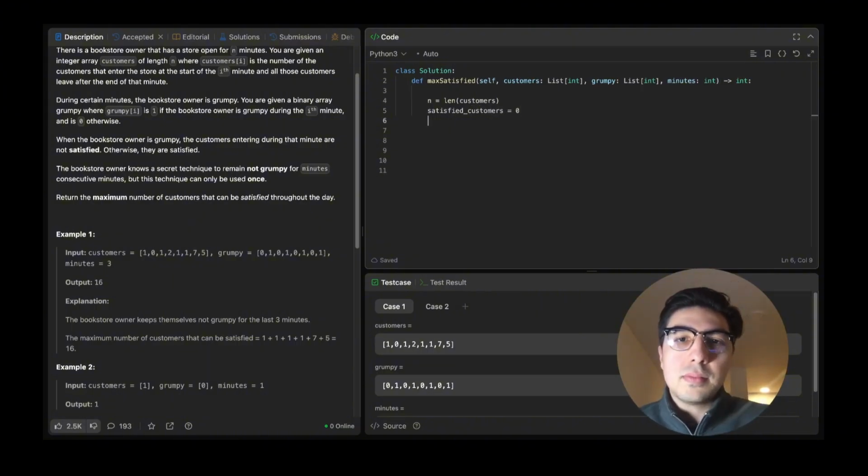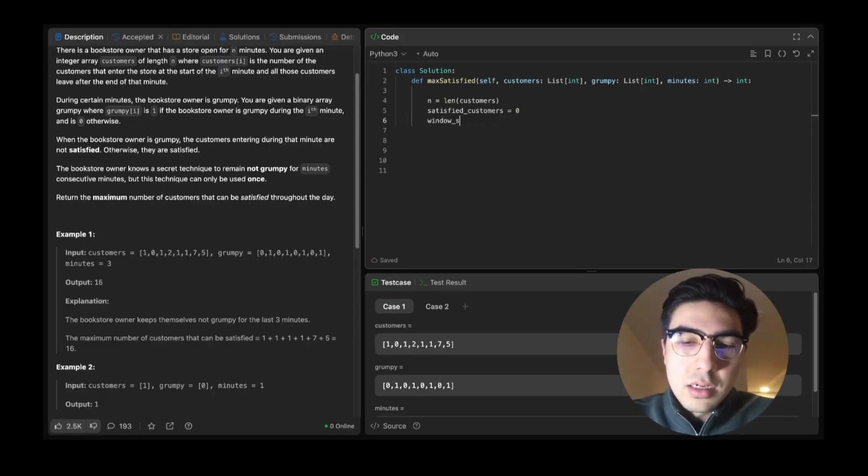And now we're going to need a window sum, I'm going to call it. That's going to hold how many unsatisfied customers we have at a specific window that we're sliding through the array. Initialize that to 0 as well. And we need to keep track of the biggest one we have seen so far. So let me call this biggest window sum, also set it to 0. That's going to be holding the biggest sum that we've seen so far. And because this is a sliding window problem, we always have a left pointer and a right pointer that will keep track of our window.